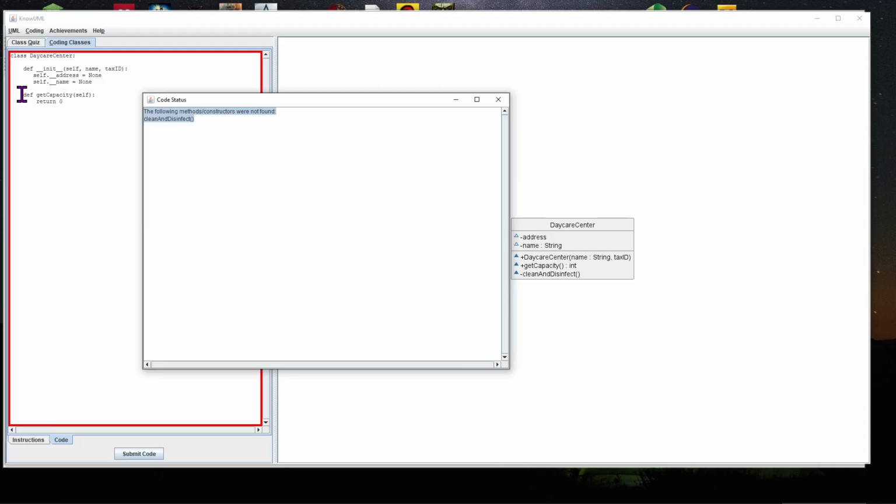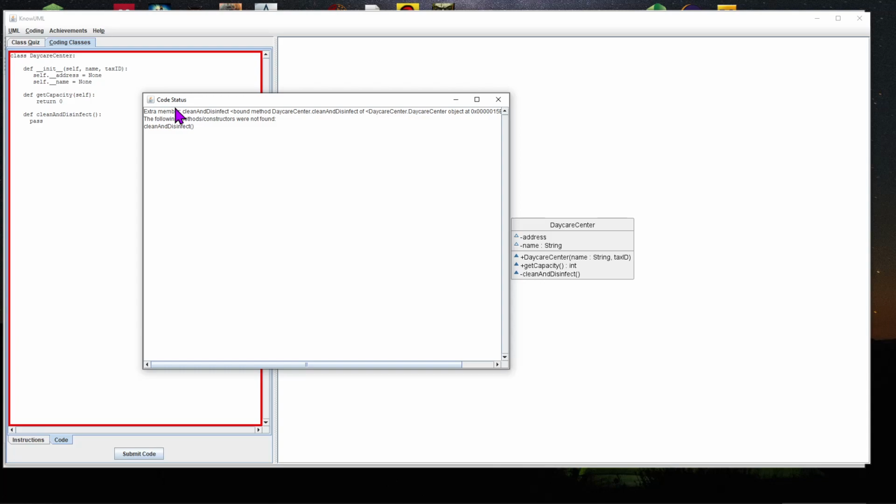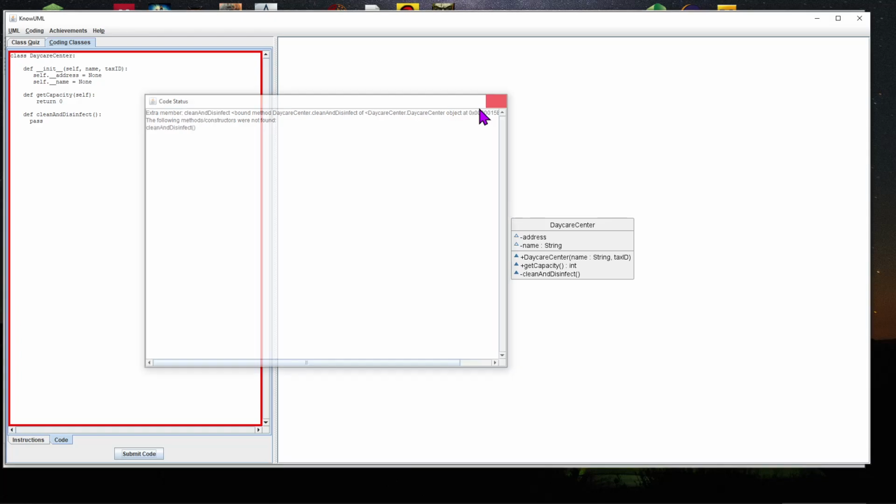So it's only missing clean and disinfect. So let's add that one in real quick. Remember, these have to line up. These method names have to line up, and you have to do that by hand. So def clean and disinfect. And it doesn't have to do anything. You can just say pass. Oh, it didn't find... Oh, wait, extra member found, clean and disinfect was not found. Oh, yeah. I've got to remember the self, right? I've got to do self.